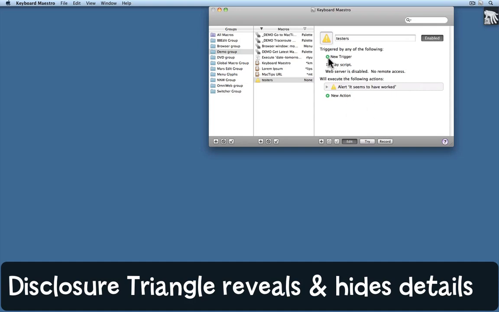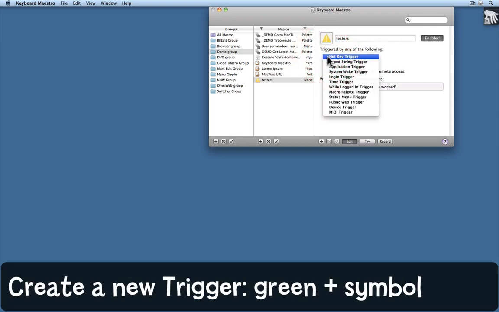Now, how shall I trigger this alert? Well, the first thing to do is to create a new trigger. I do that with the green arrow. And now I choose what type of trigger I want. You can see there's about a dozen possibilities. I don't cover all of them in this tip.